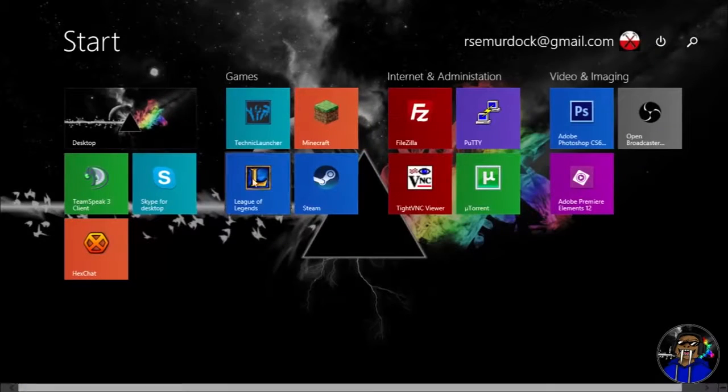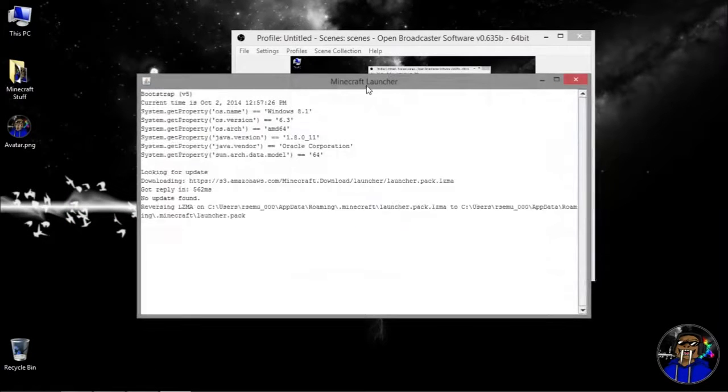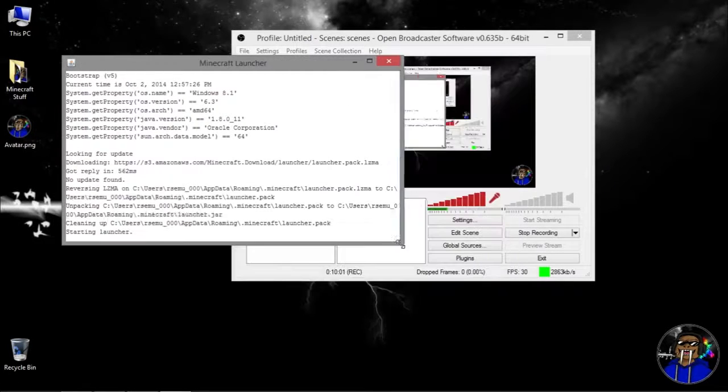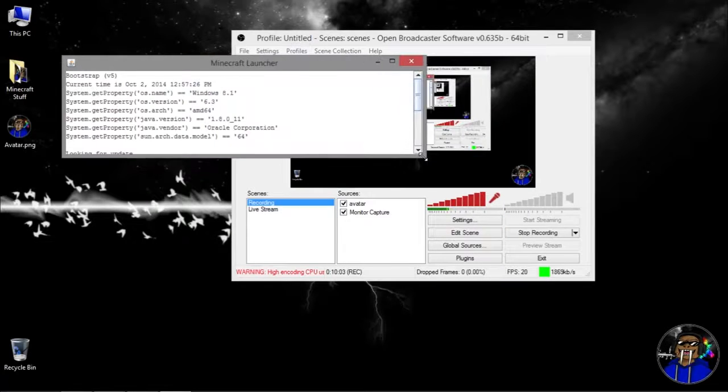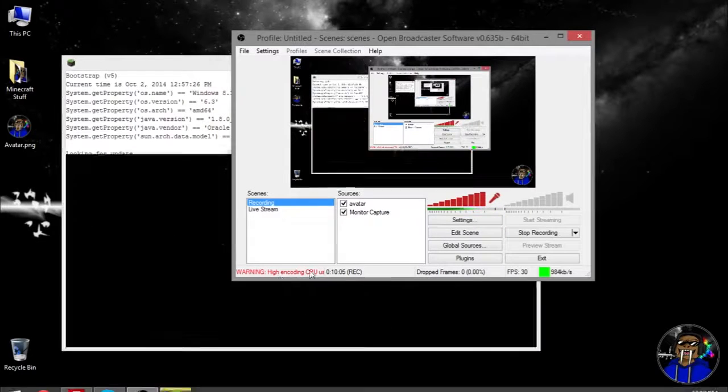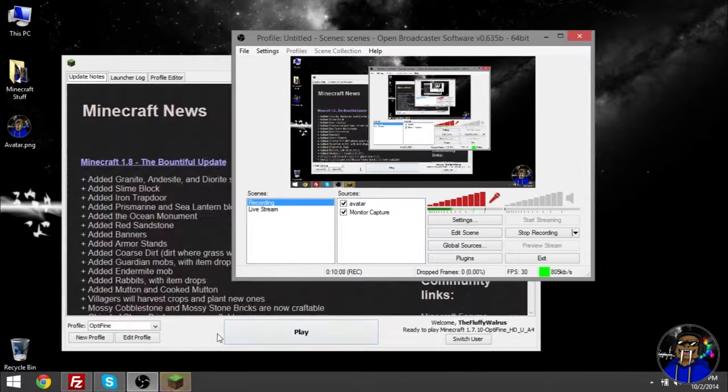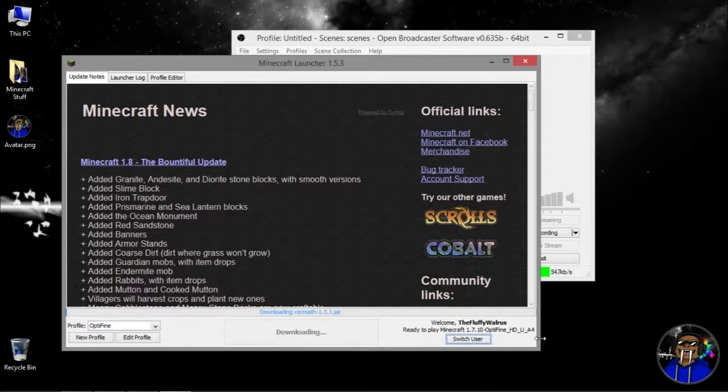Let's show you how to capture a game. I'm going to go ahead and open up Minecraft, and I'm going to make it just itty bitty, and you'll notice it's taking some load off my machine. I'm going to go ahead and click play.